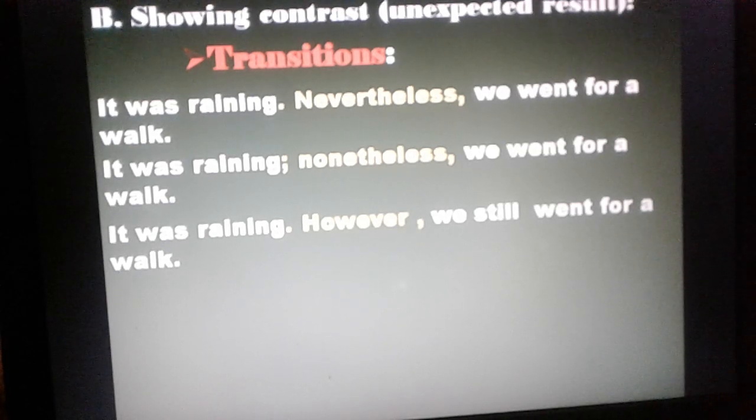As in the second sentence here: it was raining, semicolon, nonetheless, small letter, comma, we went for a walk.